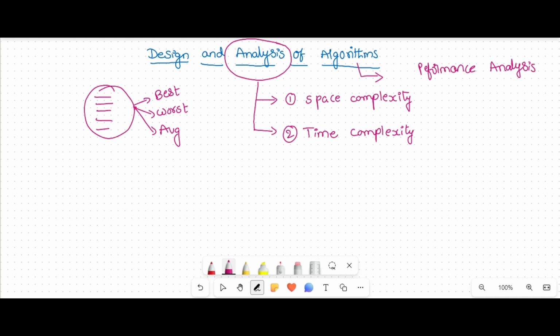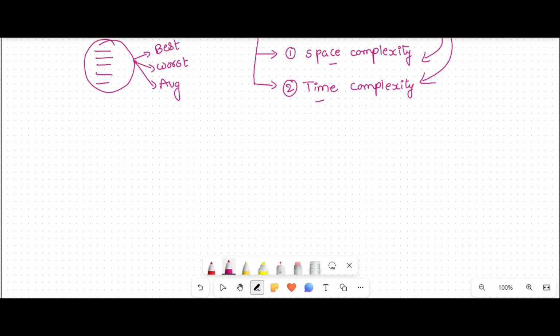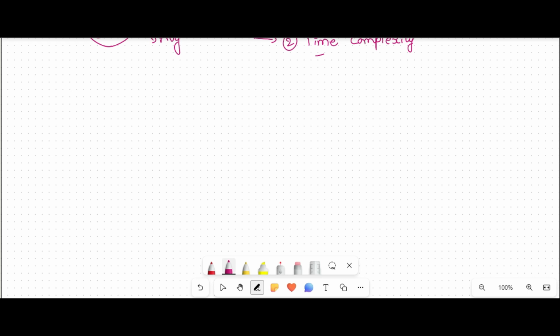Under this performance analysis, the performance of an algorithm is measured: how an algorithm will work. The performance of an algorithm is measured based on two things. One is space complexity and another one is time complexity. Now in this video, we are going to discuss what is meant by space complexity.